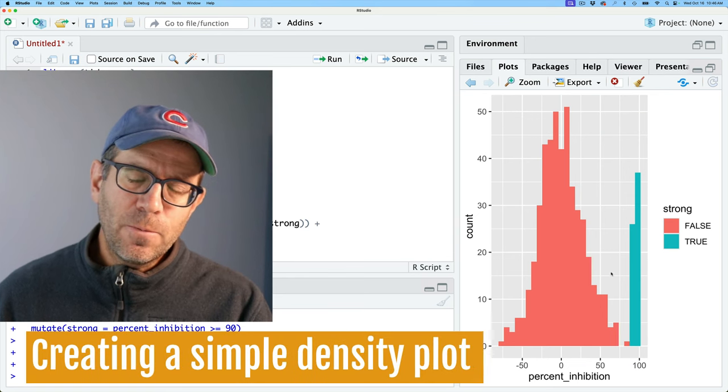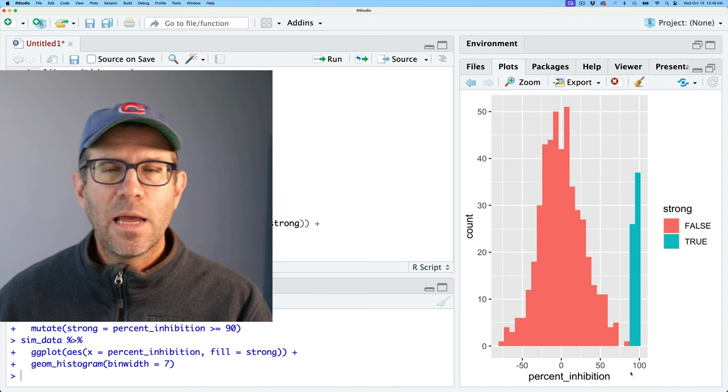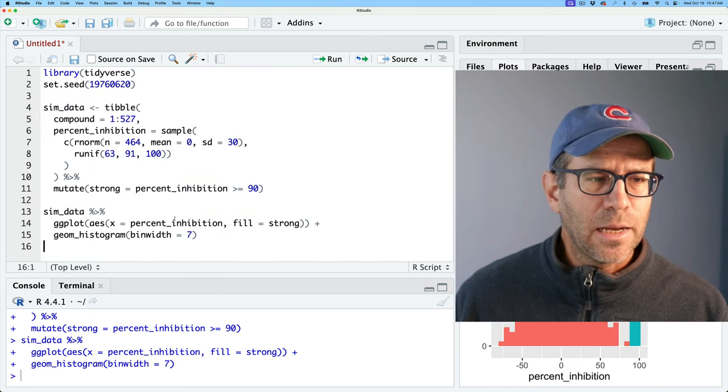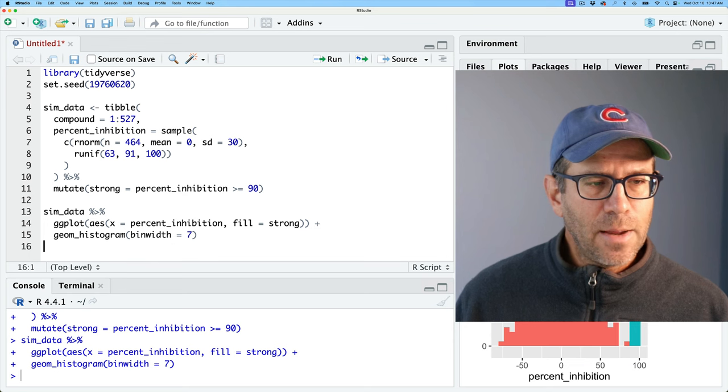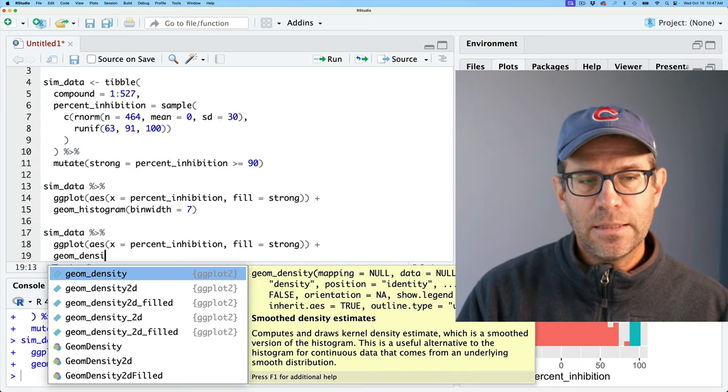One thing I want to do just to experiment is to see what happens if we throw a fitted line over the data. And so that's a different type of plot, right? So I'm going to go ahead and copy these first two lines and add in then geom_density.